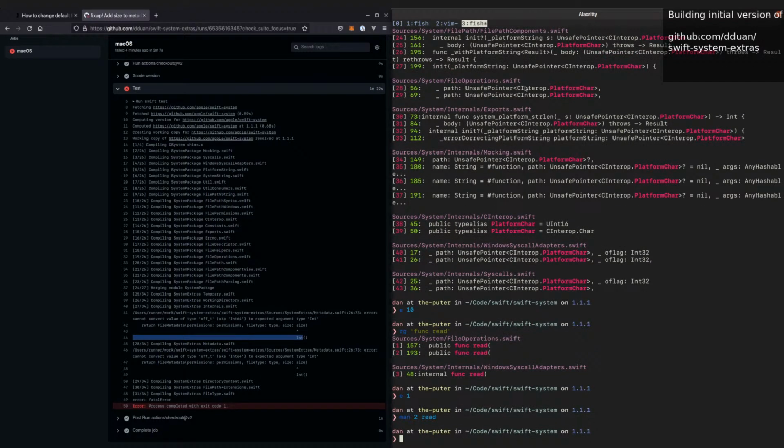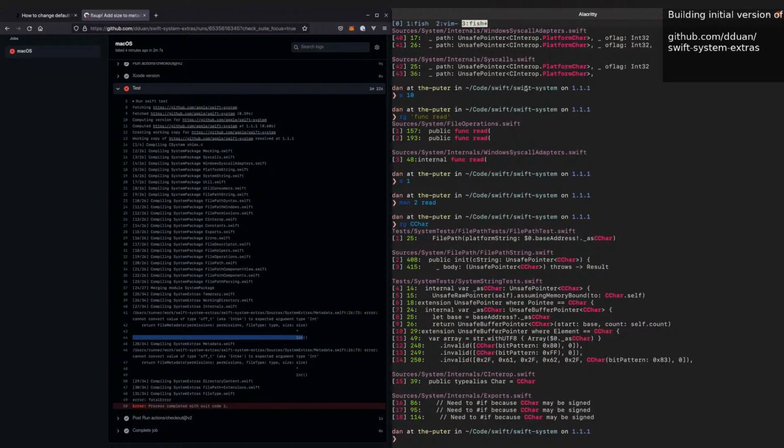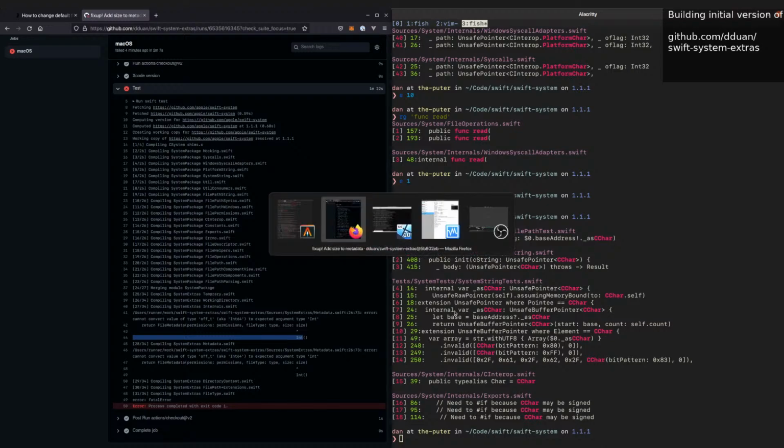What is the appropriate cross-platform type to represent a byte? There's char, but I feel like it might not be the right thing. Let's see.